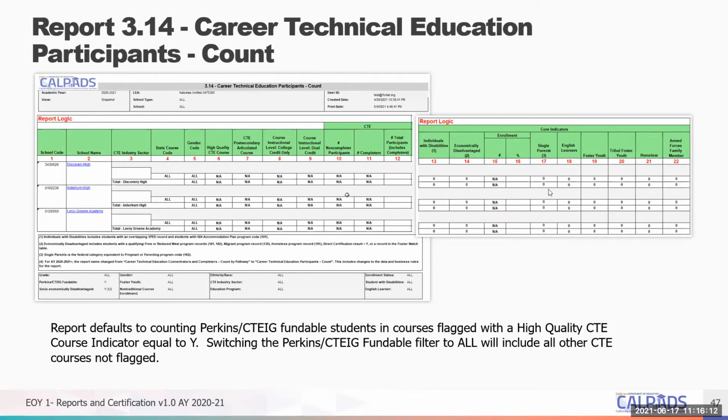We no longer have a report that identifies concentrators, okay? And so it just has information about the CTE course that they took. It has a count of the different types of students that have been identified, right? And so you have your students with disabilities, those that are economically disadvantaged. Then you have a group of students that are identified as single parents or English learners, foster youth, tribal youth, homeless, armed forces family members. Again, this report provides information to Perkins.